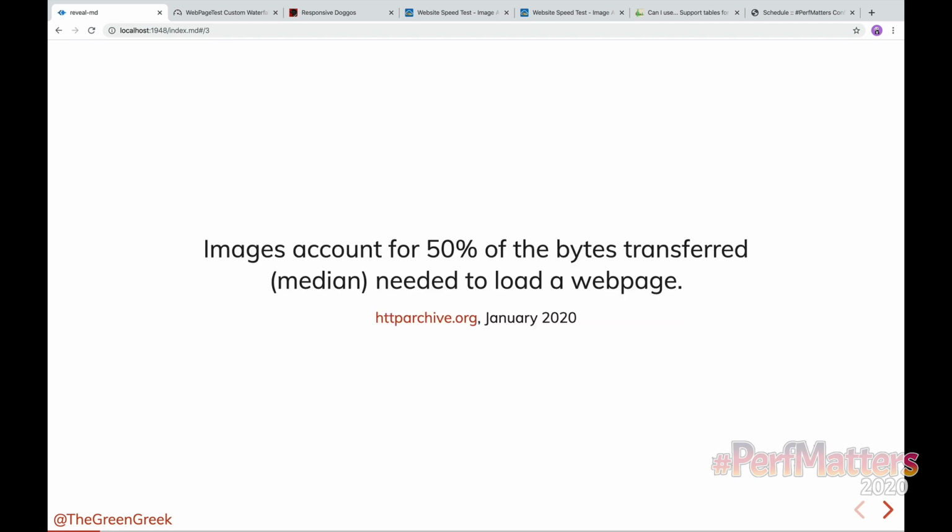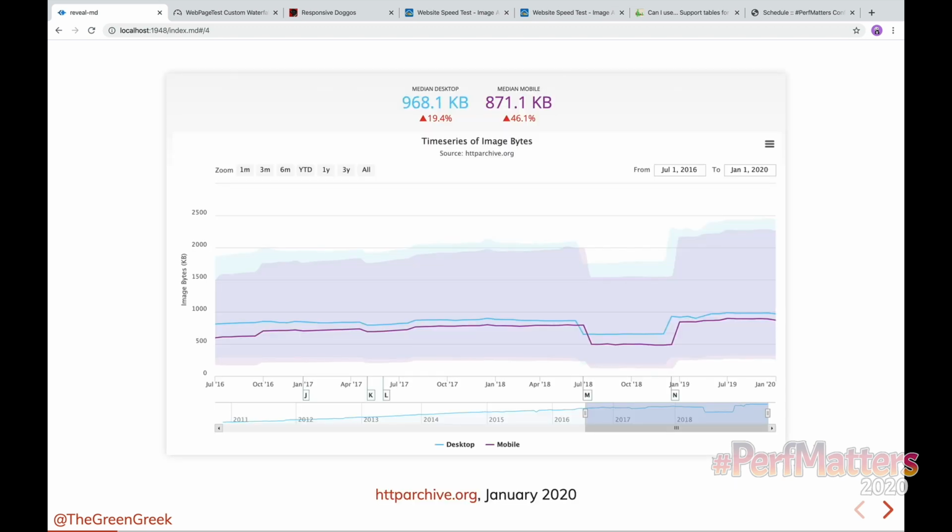So why do we even care about images? Well, images account for 50% of the bytes transferred as a median needed to load a web page, according to HTTP Archive. So let's take a little bit closer look at that number. What does that mean? For desktop, that's nearly a megabyte. And for mobile, that's nearly 900 KB.